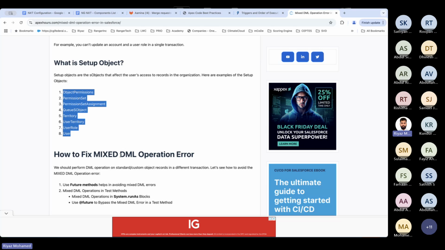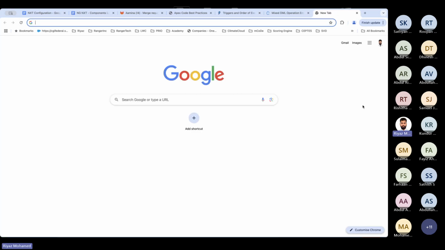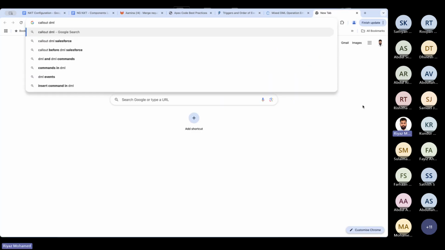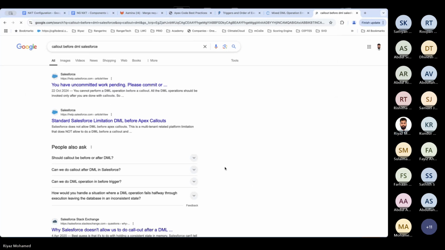Similarly, whenever you make a callout, like you're calling an endpoint to get data, if you do a database operation and then you do a callout, the system will throw an error. You cannot do a callout and the DML operation in one transaction. It is always recommended to do callout first and DML second. I'll show that as well. Callout DML uncommitted work pending. This is the error message that you will get.